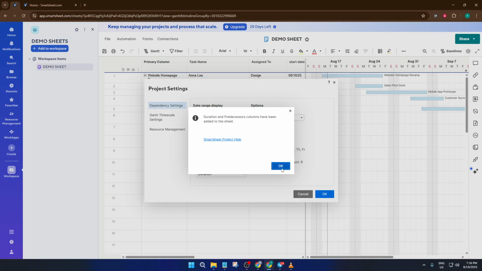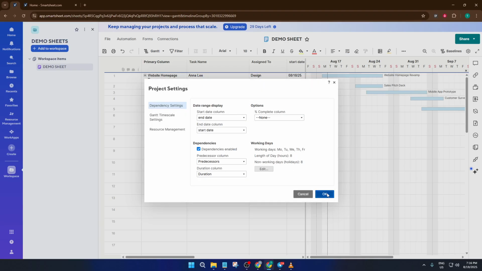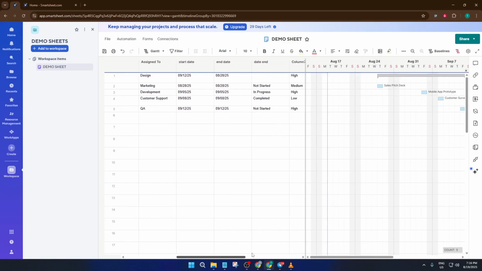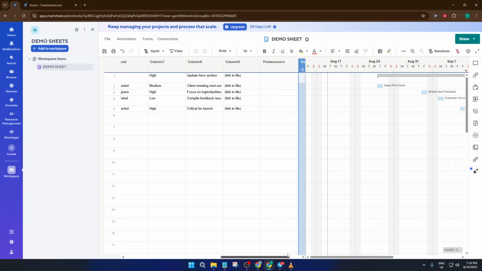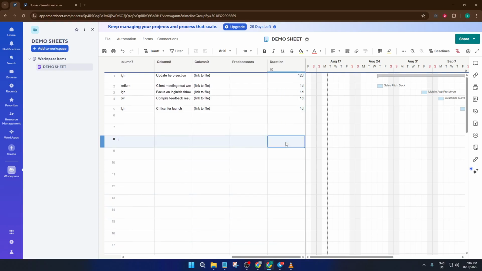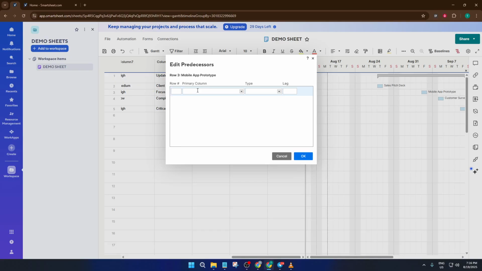Once you enable dependencies, Smartsheet will automatically add two new columns to your data: predecessors and duration. The predecessors column lets you specify which tasks must happen first, so for example, you can make sure the planning step finishes before execution starts. The duration column tells Smartsheet how long each task should take. This is really the power of a Gantt chart in action. As you adjust start dates, durations, or dependencies, you'll see the bars on your timeline move and update in real time, so your project plan always stays up to date.